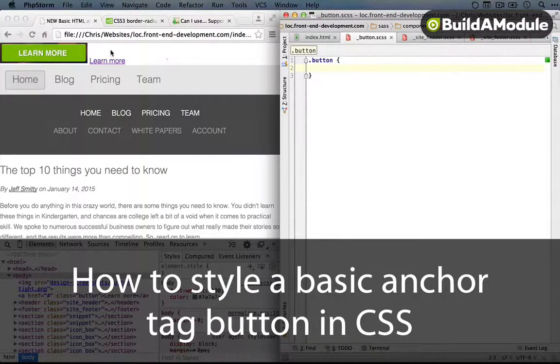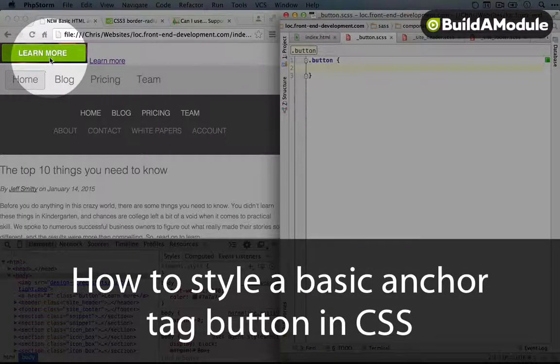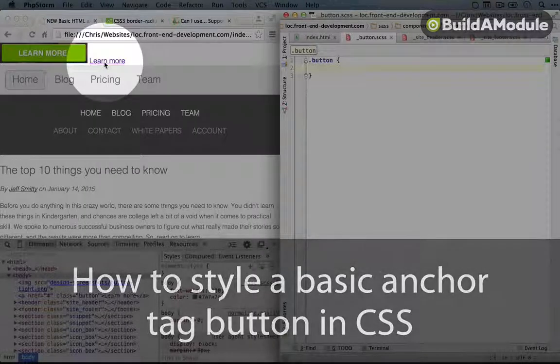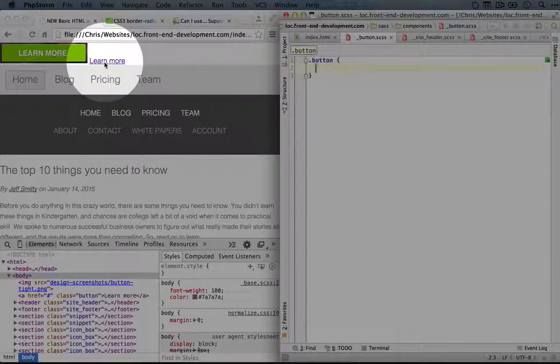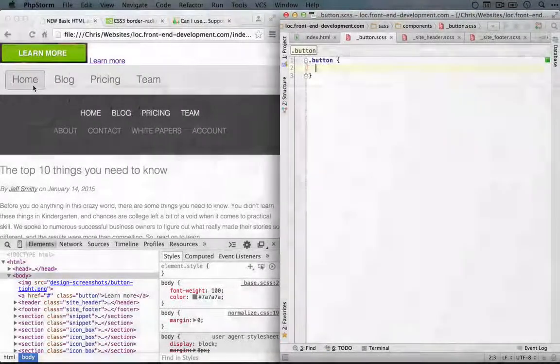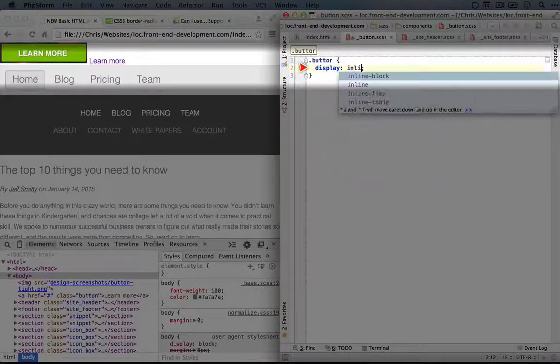So first, in the CSS, let's tackle the display type. Now by default, a link, as we've learned, is the inline display type. We could change this to a block, but what we probably want is an inline block like we have here in the header. So let's change the display to inline block.